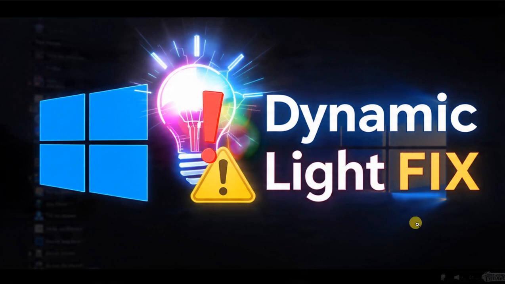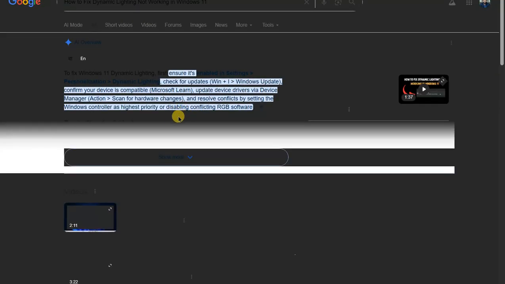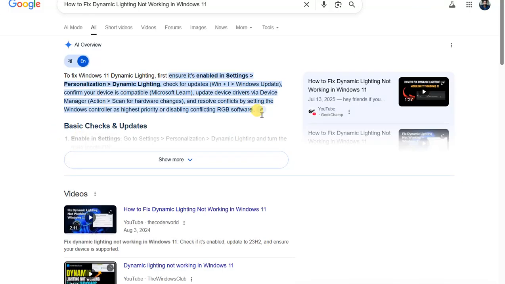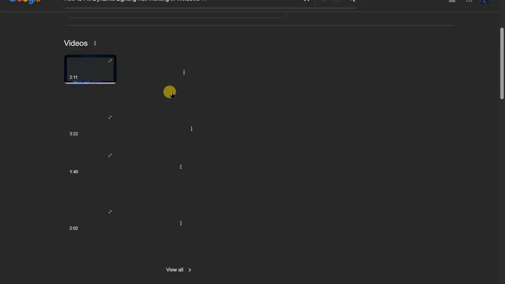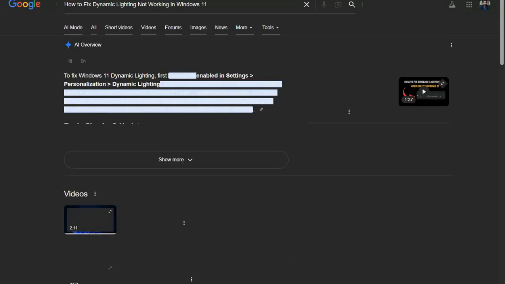The final video to fix dynamic lighting not working in Windows 11. And if your lighting effects do not appear, let me ask you, are you trying to enable dynamic lighting, but the feature does not respond or shows no effect? This problem usually happens because device drivers are outdated, Windows settings block adaptive features, or RGB software conflicts with the system. Sometimes recent updates, background apps, or incorrect hardware configurations also trigger the issue.